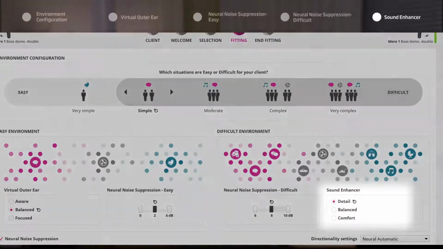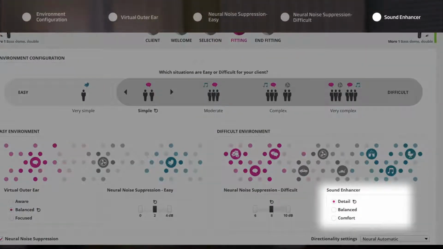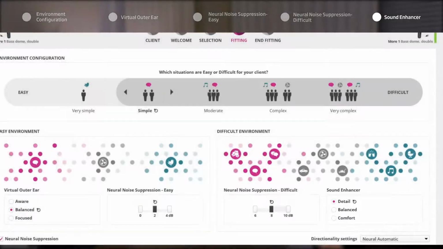Sound enhancer will be set to detailed for Chris. The detail setting will provide the most sound with the greatest level of detail. This is suitable for users who prefer to have a strong level of connection to surroundings and attended talkers.